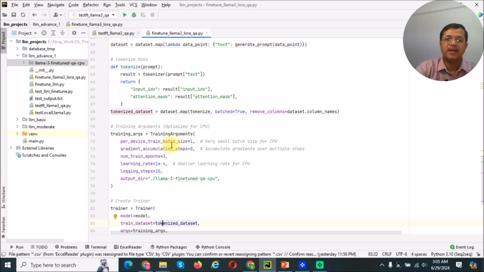So per device train batch size equals 1 because we are using CPU. Gradient accumulation steps equals 8, to accumulate gradients over multiple steps. Number of training epochs is just 3. Learning rate is very small because we are using CPU. Logging steps just 10, and then the output directory where we are storing the trained fine-tuned Llama 3 model.